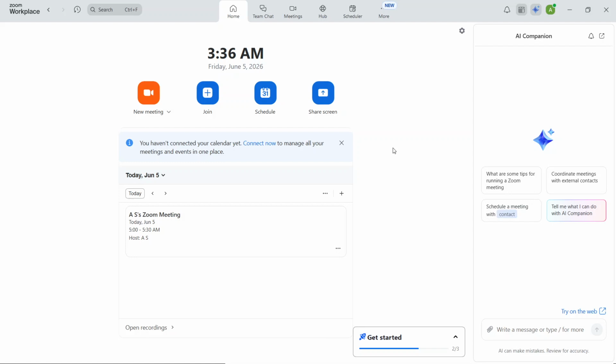To get started, open your Zoom account. Make sure you're signed in so you can access your scheduled meetings. This can be done through the Zoom website or wherever your Zoom meetings are managed, depending on how you normally use the platform. Once you're inside your account, you'll be ready to find the meeting invitation you want to share.